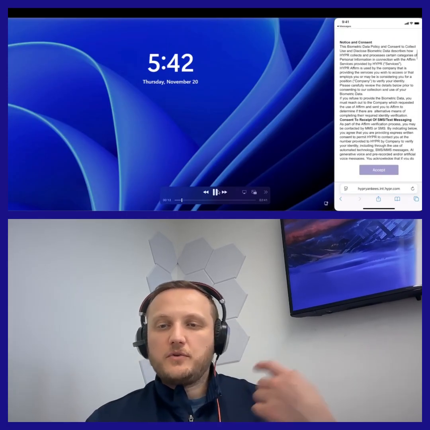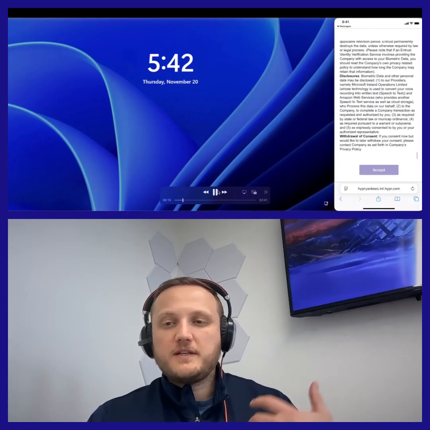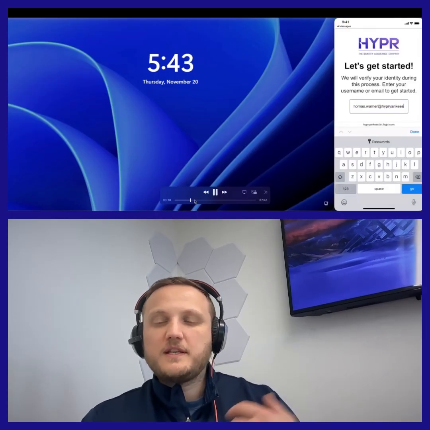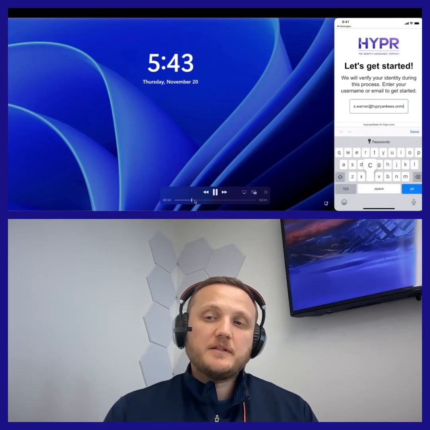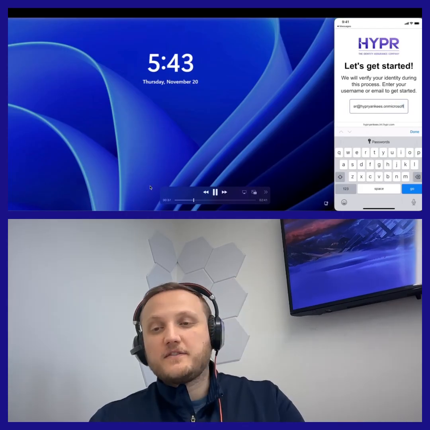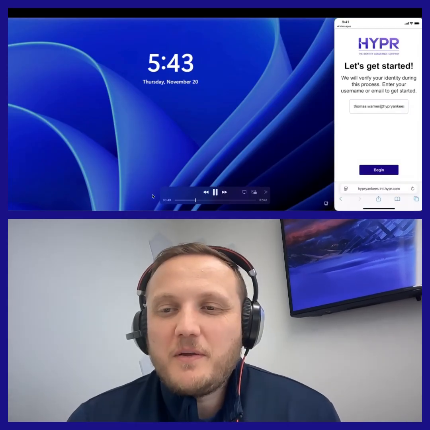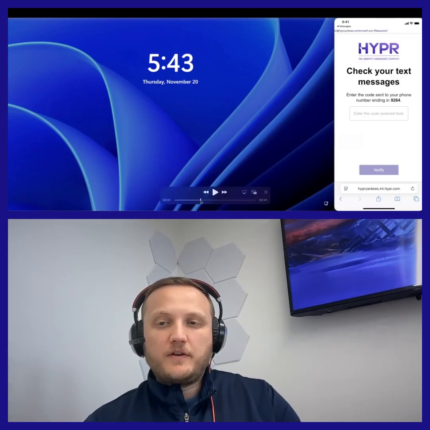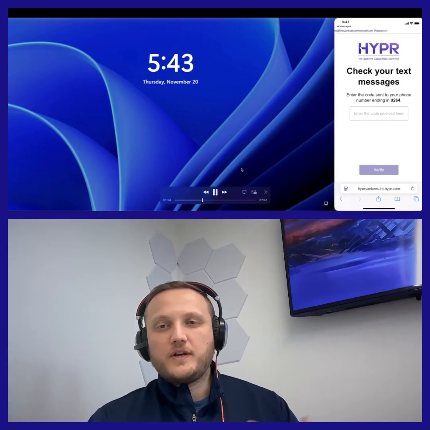So they'll go through the HYPR verification process. This is what we call HYPR Affirm. They'll put in the email address that was sent to their personal email, typically on their first day. In this case, it's a very long email address. So they'll put in their email address. They'll be asked to verify their phone number, right? So I will verify their phone number just over an SMS OTP.